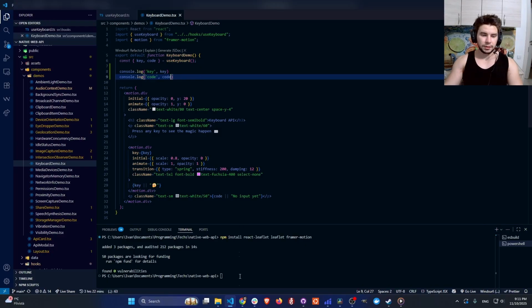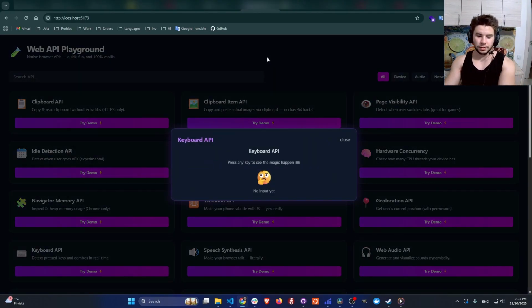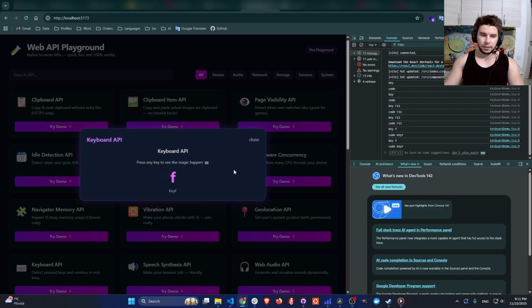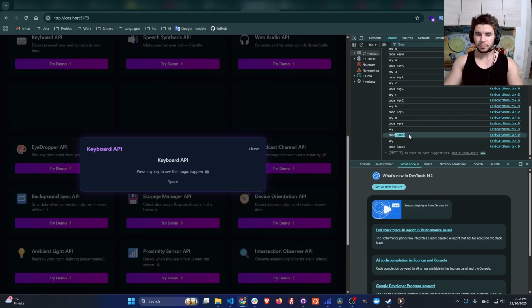Let's console log K and console log code. Now let's open this, and pay attention that K is B or A or whatever, C, and code is KeyB. Usually in hotkeys you're going to use KeyCode or even some Unicode, some more advanced stuff. And if we click space, in the code we see Space, but in the actual K we have nothing for space. We have space, but space is nothing.